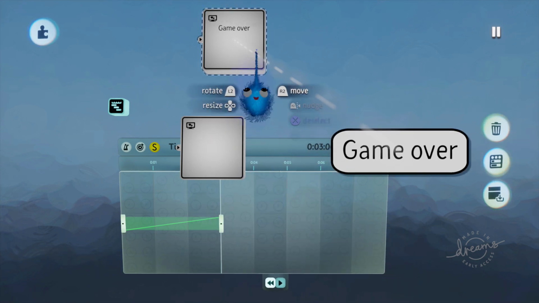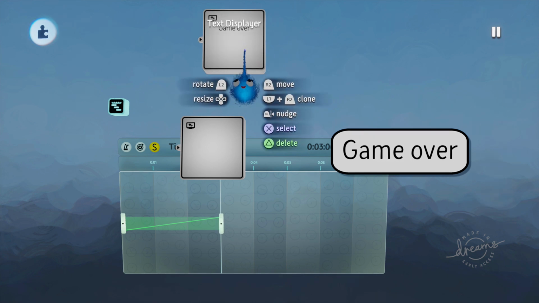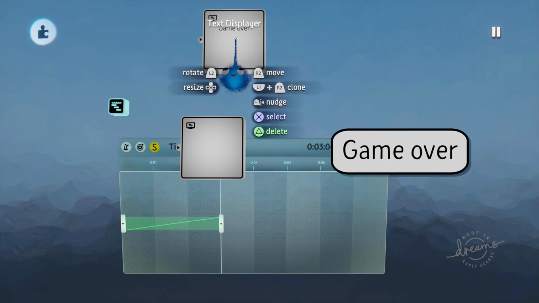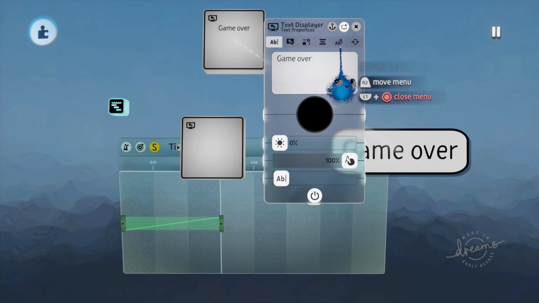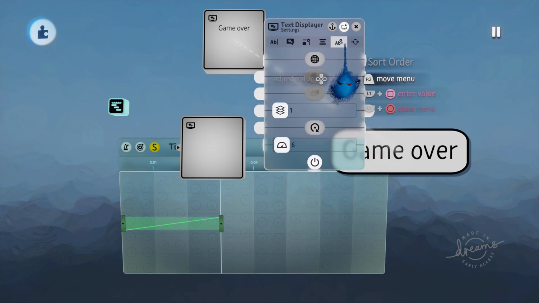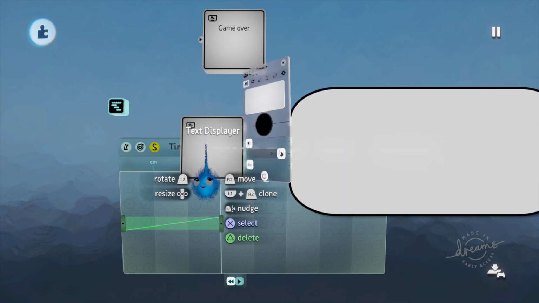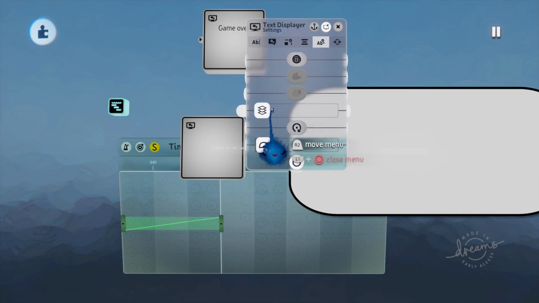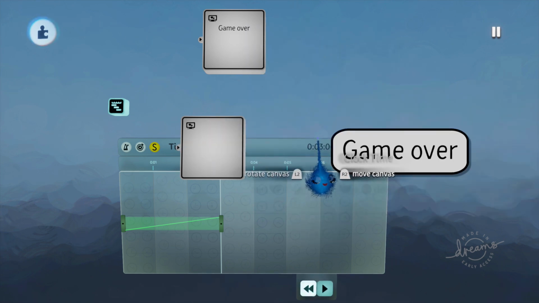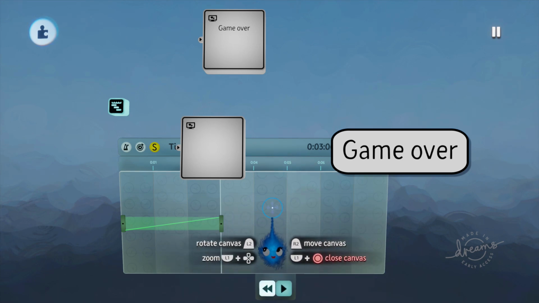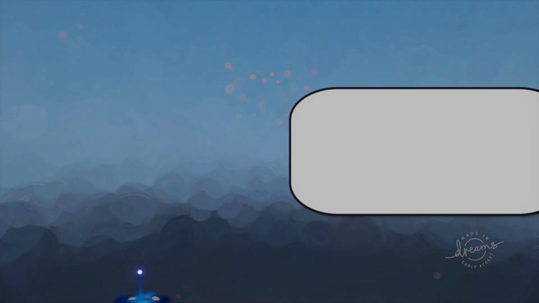Right, now we've got to make sure that these are in the right order. So we want the text game over to be at position 1, and we want our blank box to be position 2. So we've changed that. There we go, so that's going to always be above. So let's have a look and see what that does.